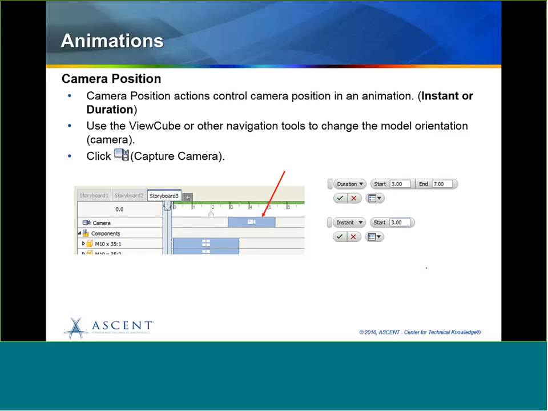The key here is that this command is called a capture camera command, and there's an option for that directly on your toolbar. And actually, I'll just point out one last thing. I've got this arrow pointing to the action directly on the timeline. This is added right at the very top, this camera action, and it looks like a camera. So it's really obvious to see when you've added camera position type actions to your animation.